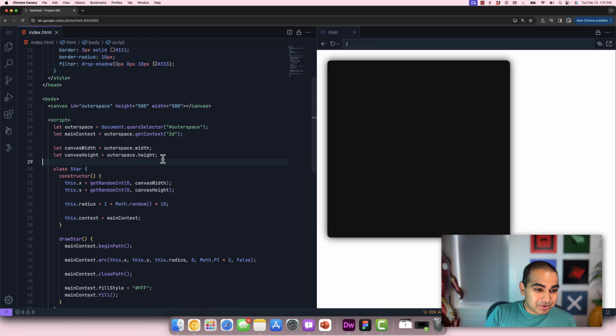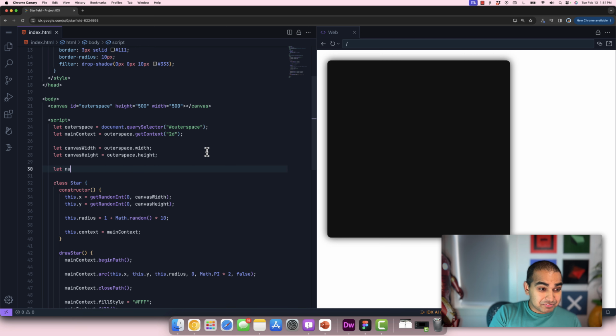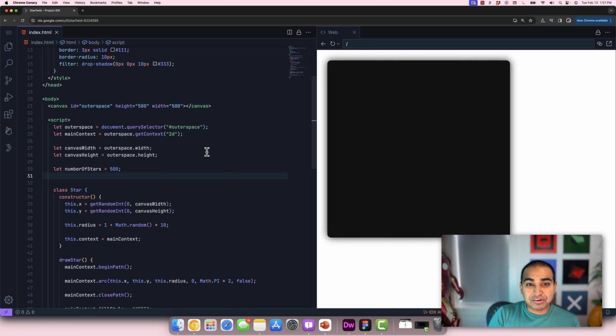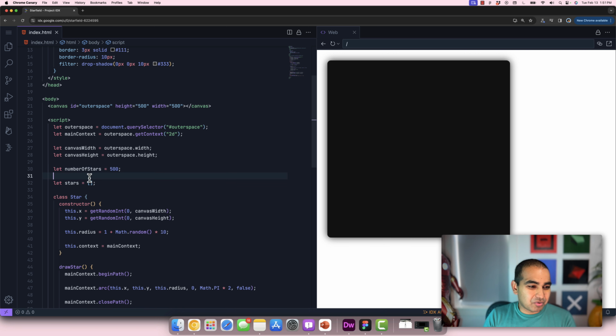So now let's actually start using our star object to populate our field with stars. I'm going to do let numberOfStars, a variable I'm going to create, and let's make it 500. Let's have 500 stars. We'll increase it later just to see how it looks, but that's good for now. And then I'm going to create a variable called stars, which is an empty array, and it'll ultimately store all of our star objects.